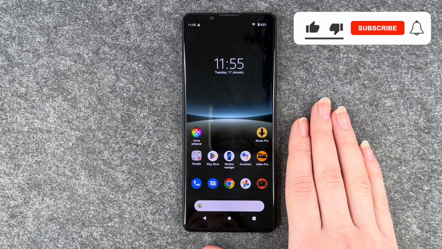So that's how you customize the screen timeout on your Xperia 5 Mark IV.